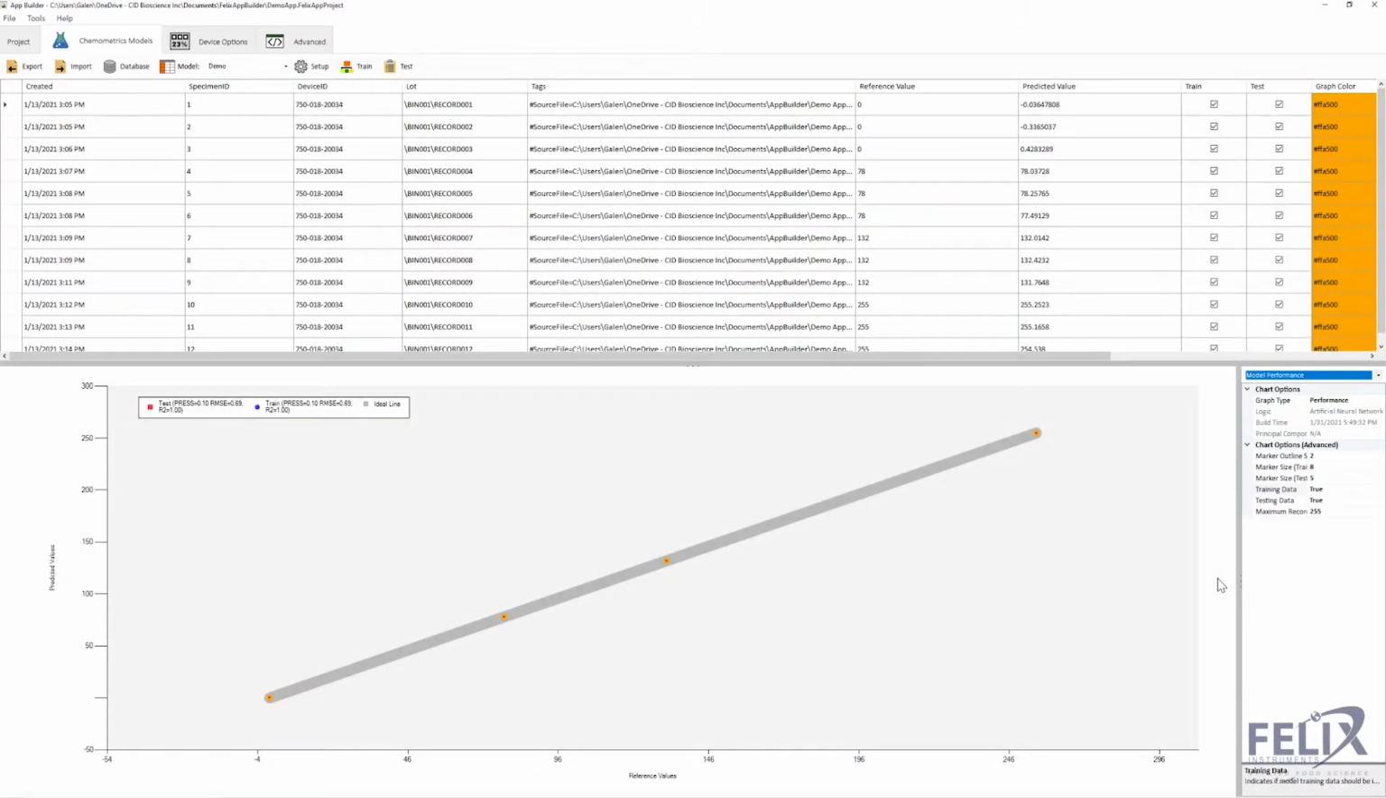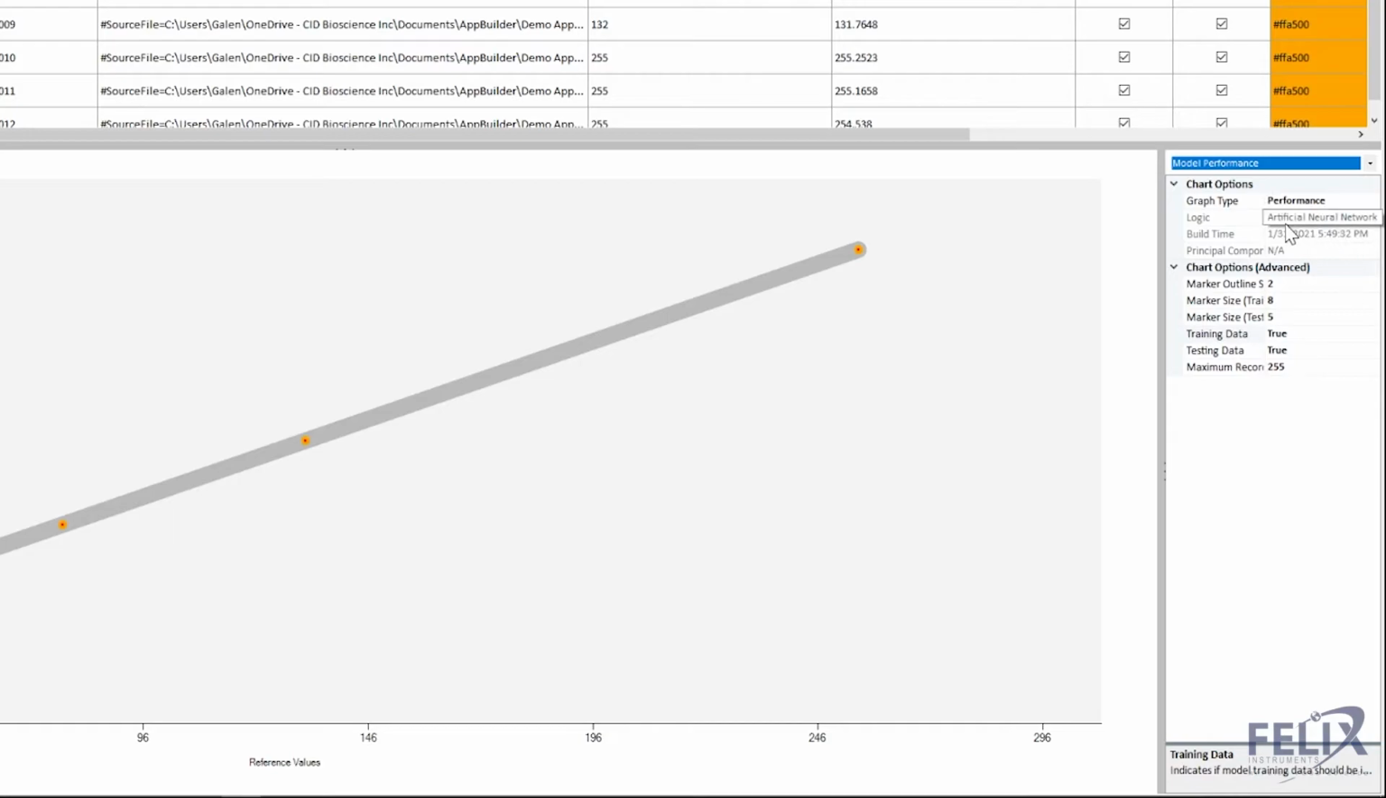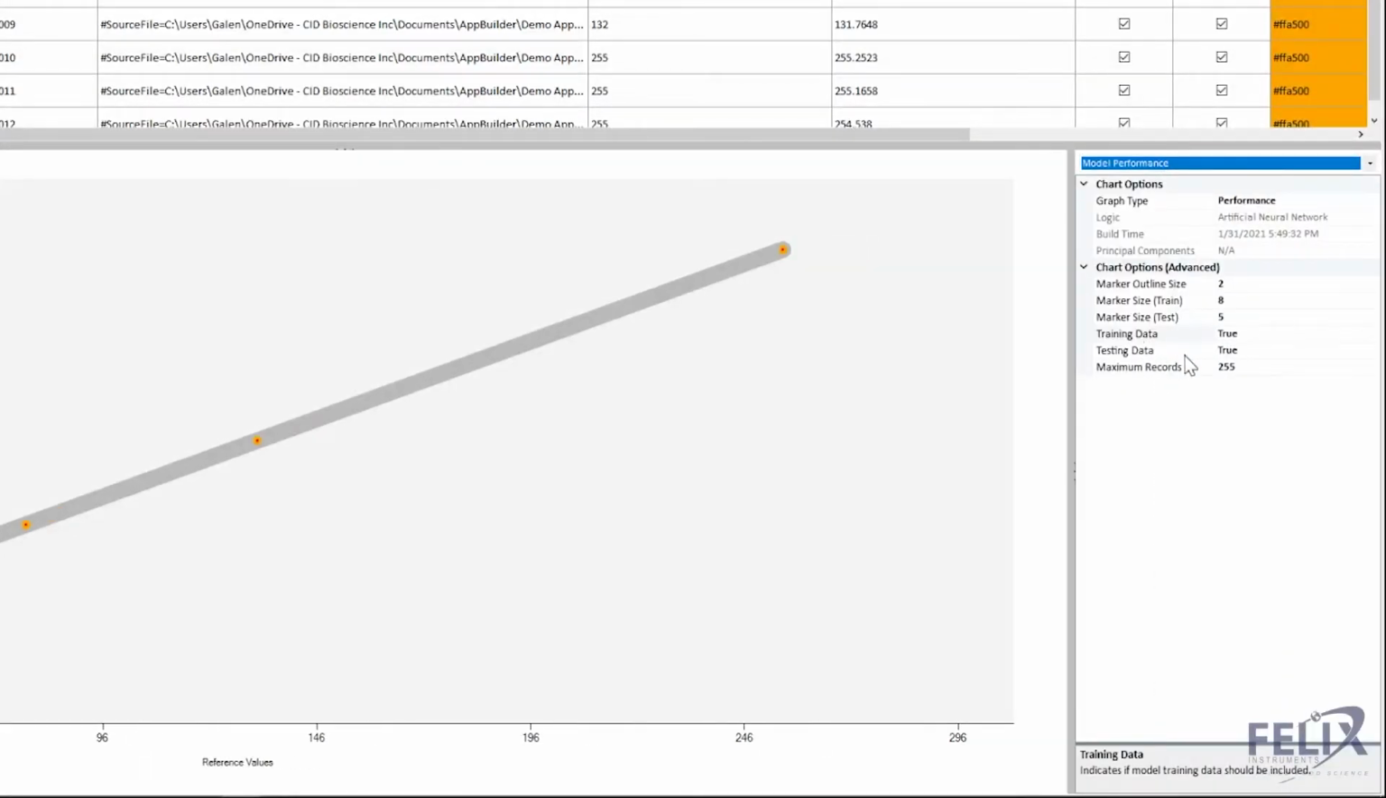Everything about this graph can also be manipulated, so you can actually change things such as the size of the marker outlines and all these other features within the graph itself. You can say, I don't want to display any training data, I just want to display the testing data. So you would just mark the training data false. You can set the maximum number of records to be altered. So if you don't want to display as much data, you can decrease that value. All that can be manipulated here.